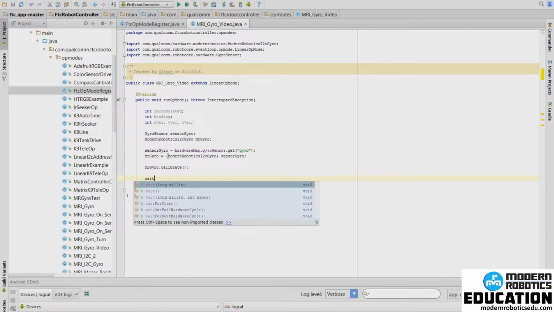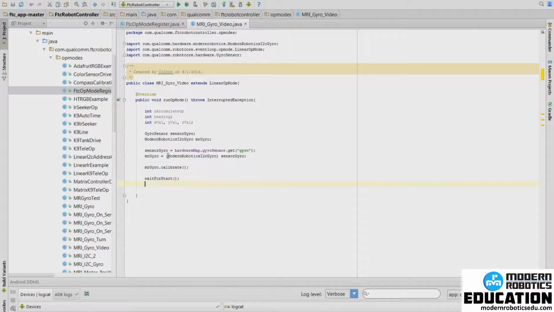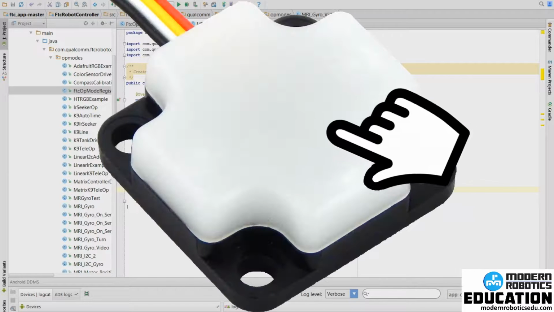Next thing we're going to do is wait for start. So you're going to wait for that big play button you pressed on the driver station. Then we're going to make sure that the gyroscope is done calibrating. Now the gyroscope usually takes between 2 and 3 seconds to calibrate, but instead of putting in a delay or a sleep of 4 seconds, we're going to ask the gyroscope, are you calibrated yet?